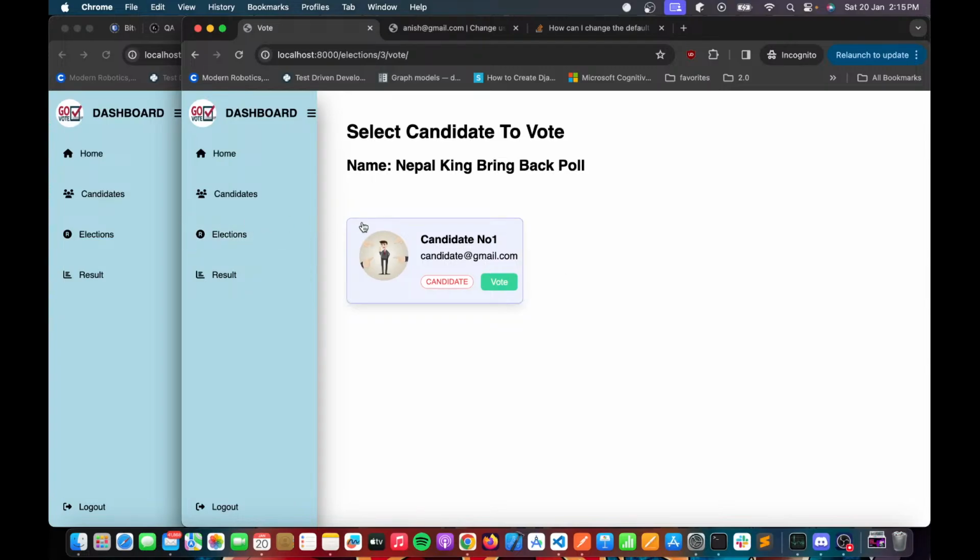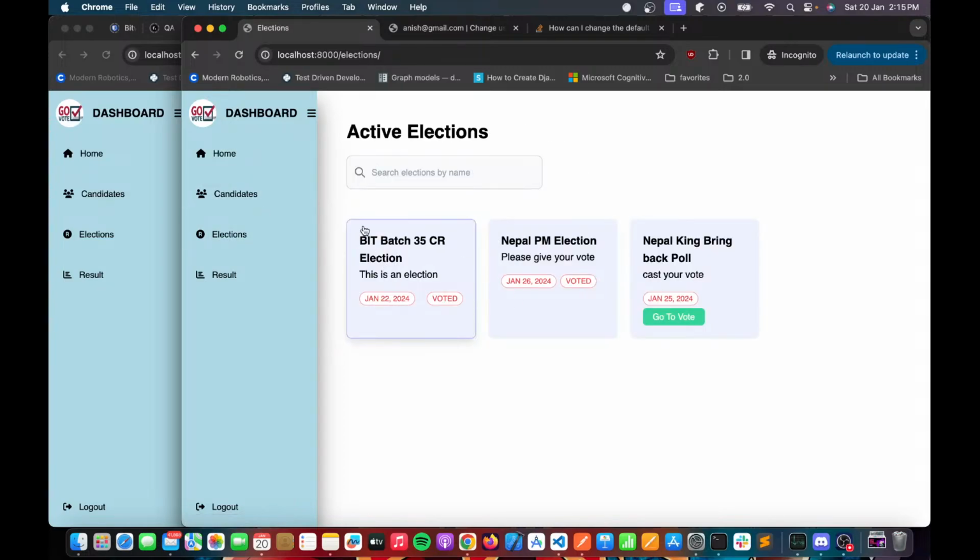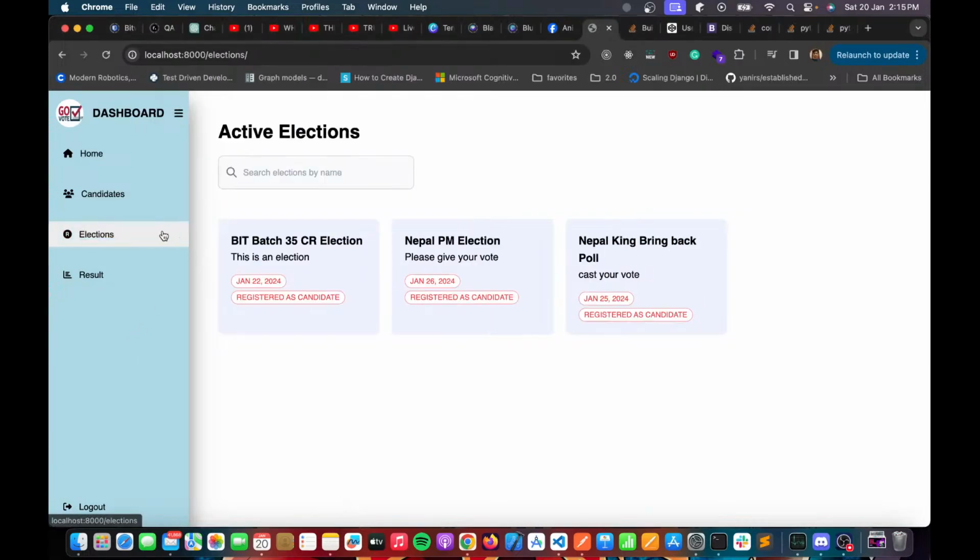So for voter it's done, for candidates it's done. Now in elections, active elections, okay, registered as candidate, nice. So Anish, do you have anything to say?